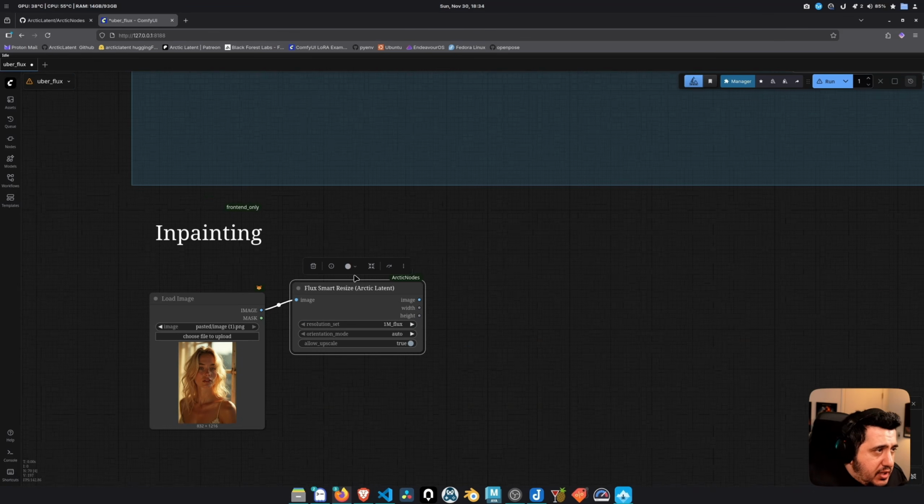So in order for inpainting to work, you need to create a mask. Inpainting is where you are painting a section of your image with a mask editor, which we have in ComfyUI, and we are changing anything inside that mask section.